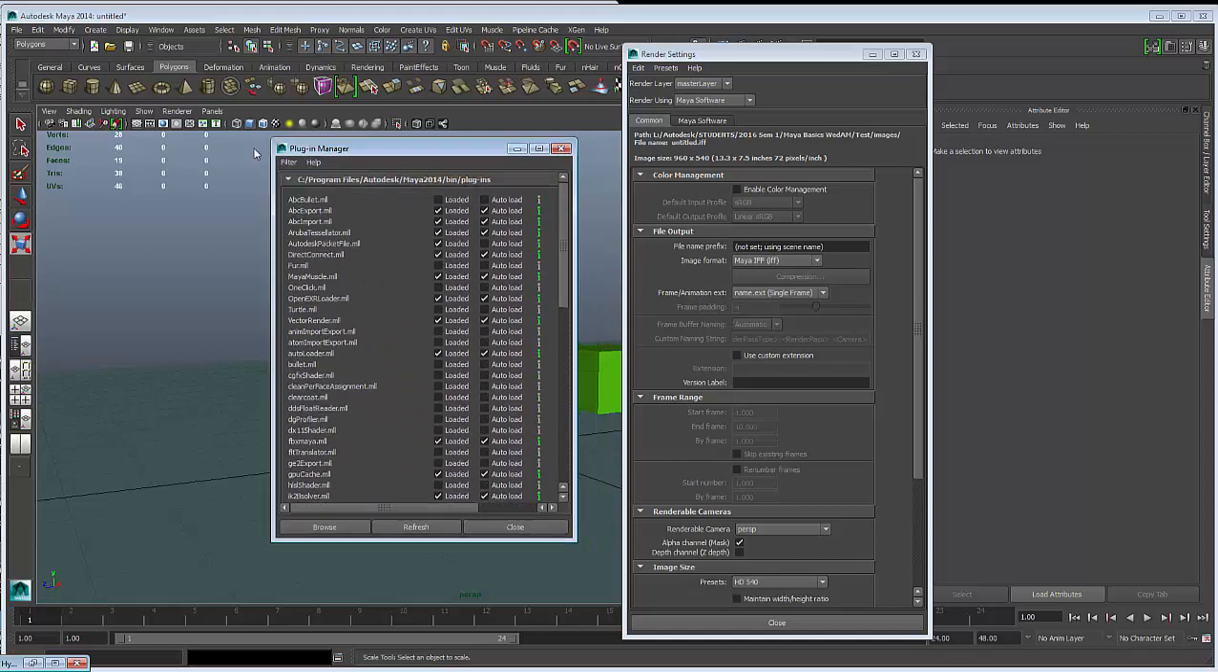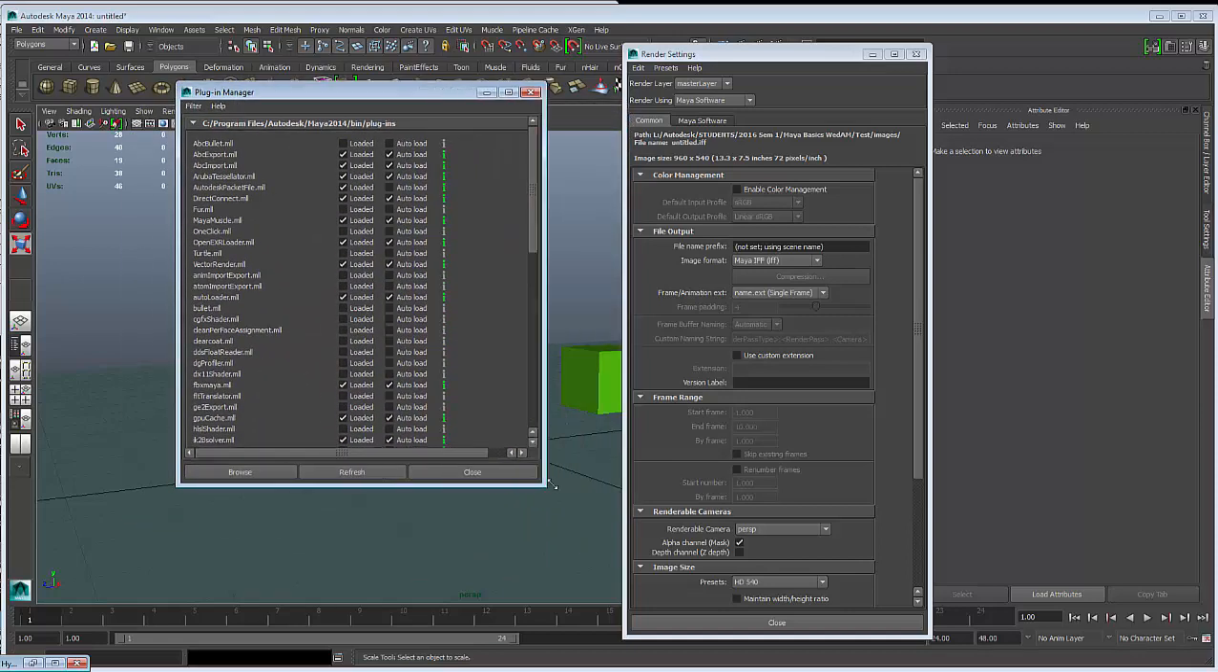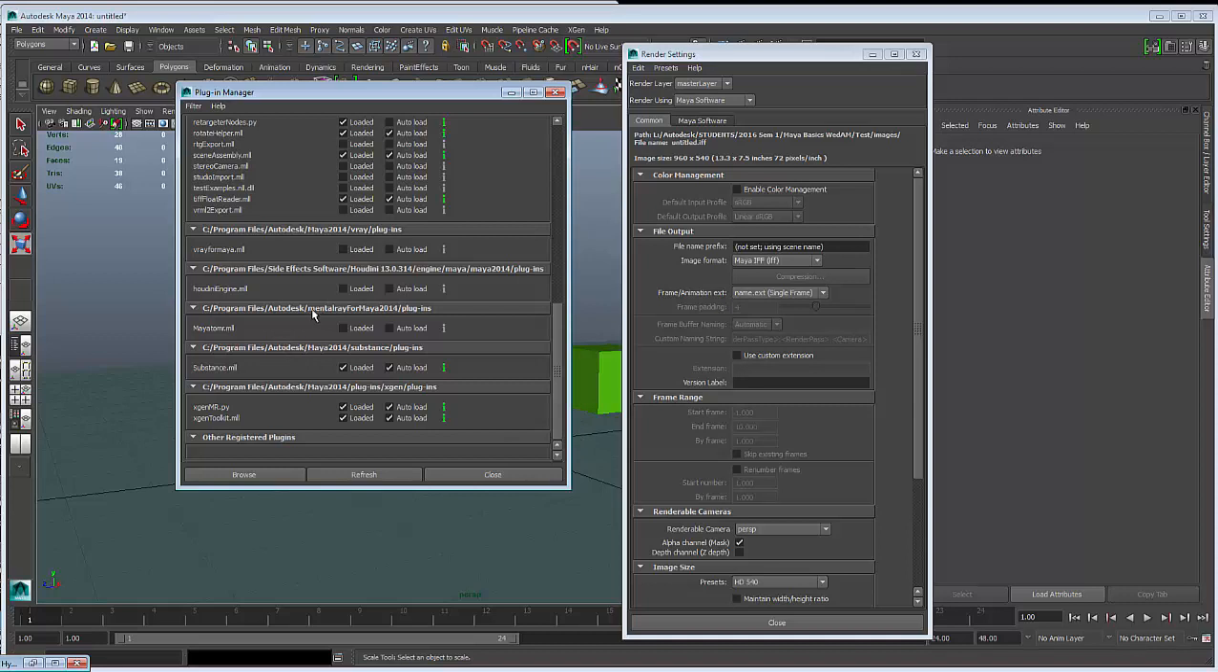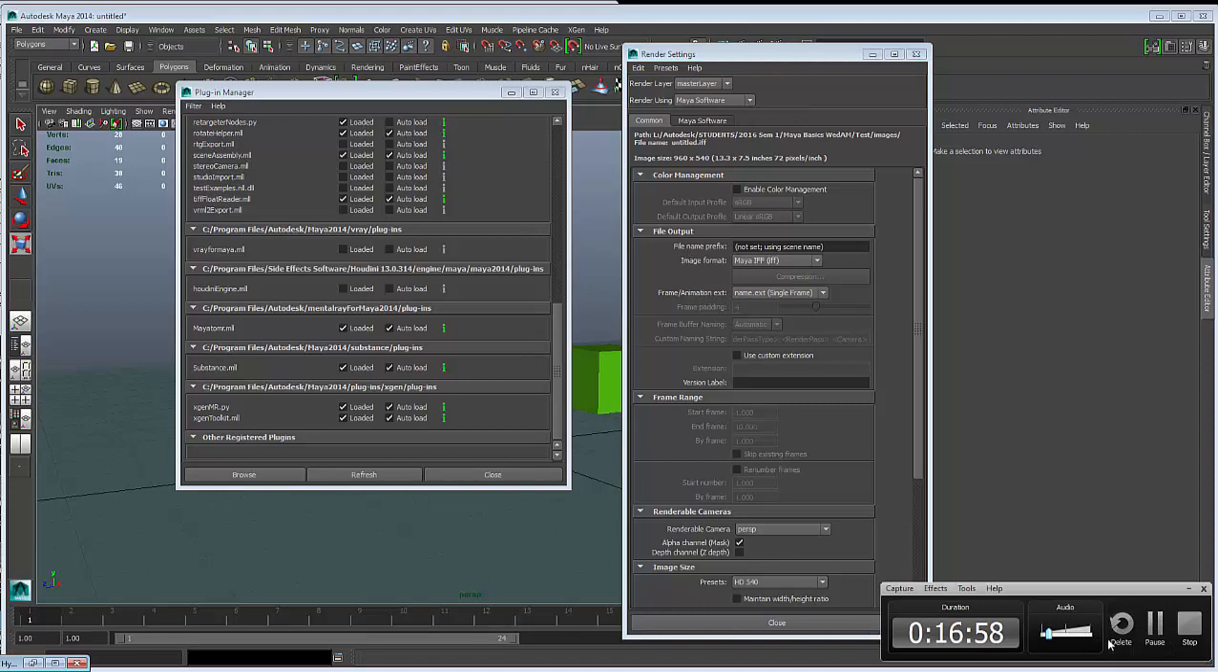Now, if you click Plugin Manager, you get this window of options. You can scroll all the way down and look for this particular option, Mental Ray for Maya 2014 plugins. As you can see here, it's not loaded, nor auto-loaded. I would select that, wait for it, and then select that. So they're both checked. Once you've checked it, you can close it, because it's loaded in the render settings now. So go ahead and activate Mental Ray. I'll give you time to do this because it's quite important.